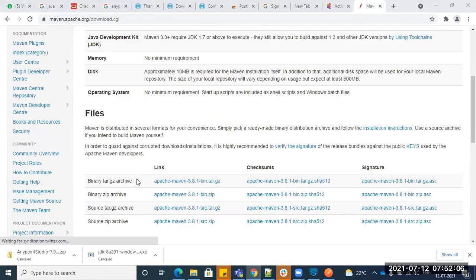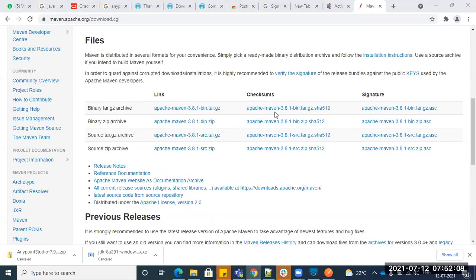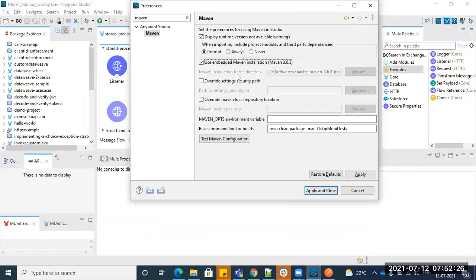You can see it here. Just download accordingly. 3.8.1 is the latest. You can just download the zip content. Just unzip it, put it into some location on your C drive or whatever drive, and then you can override it actually.